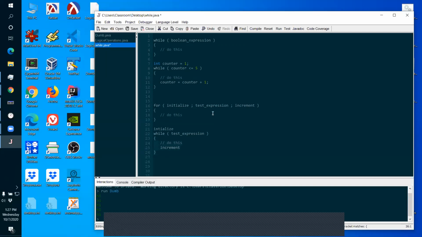So you initialize, then while the test expression holds, do this, do the increment, go back around here, test the test expression, do this, do the increment. Okay, so a for loop does the following. When you enter a for loop, you do the initializer one time because it's at the beginning. Then after you do that one time, you test the expression.